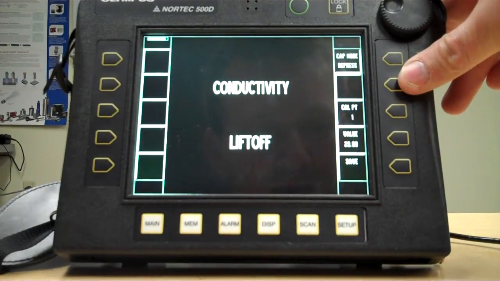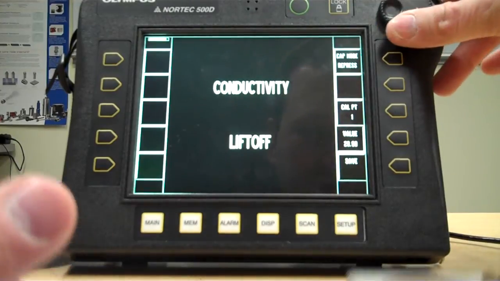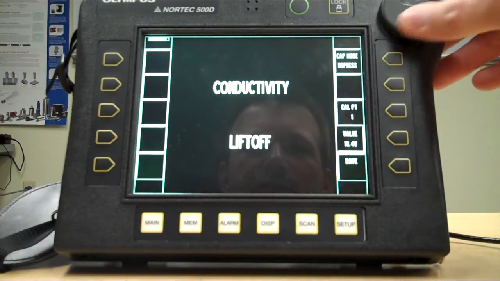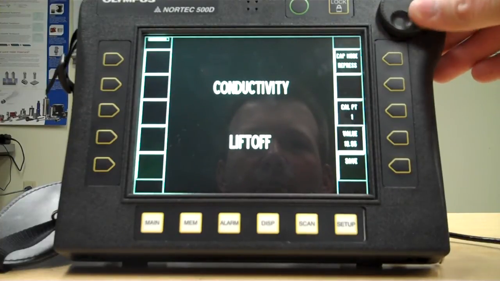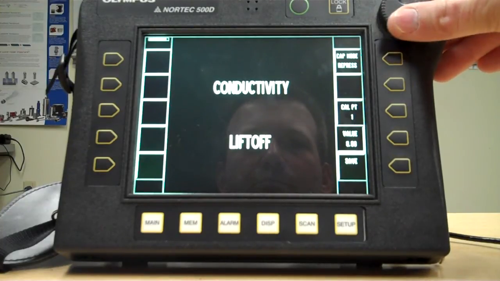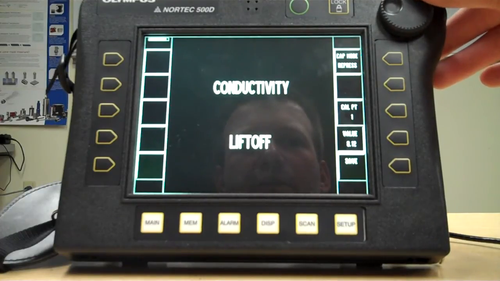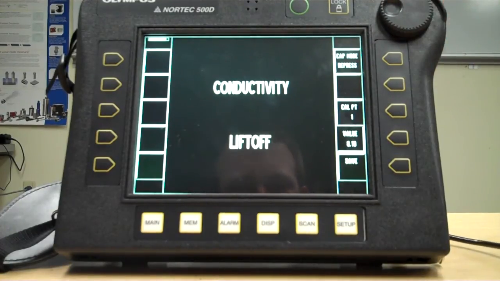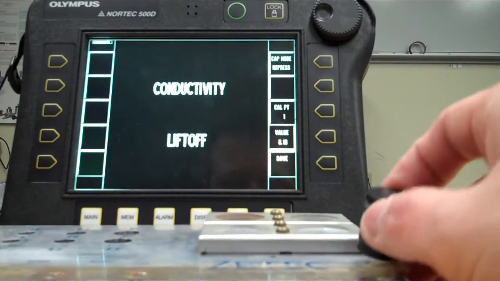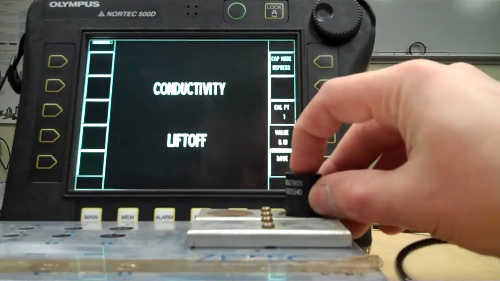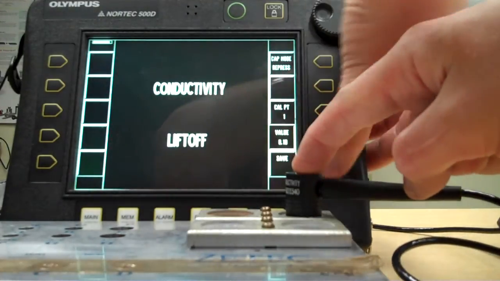We're going to put in our cal point 1 as a low value. We're going to use lead. We have lead here of 8.1%. So we're going to take this down. This is percentage conductivity. 8.1 percent. Okay, so I put the probe on the 8.1%. Let's scoot this closer so we can see. This is lead. This is copper over here. So here's my low conductivity. I'm going to push save.